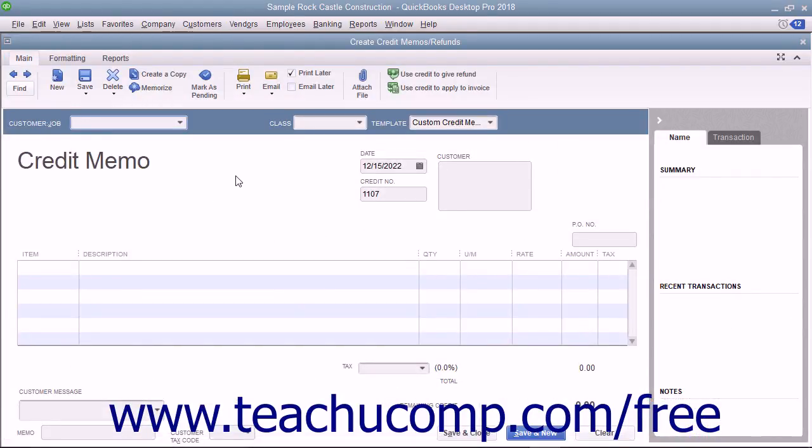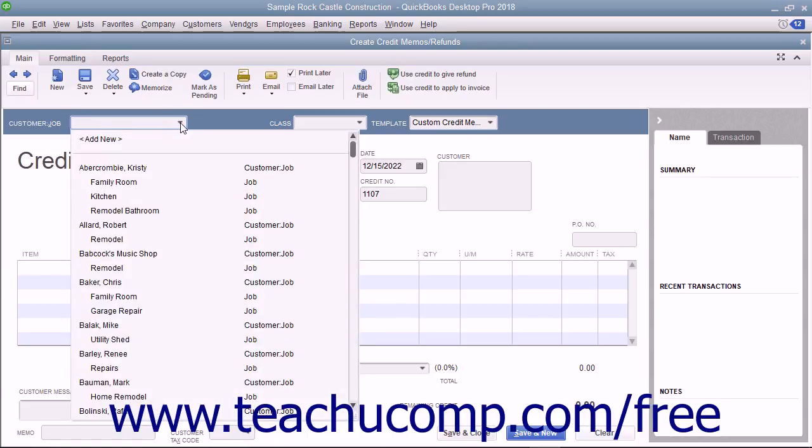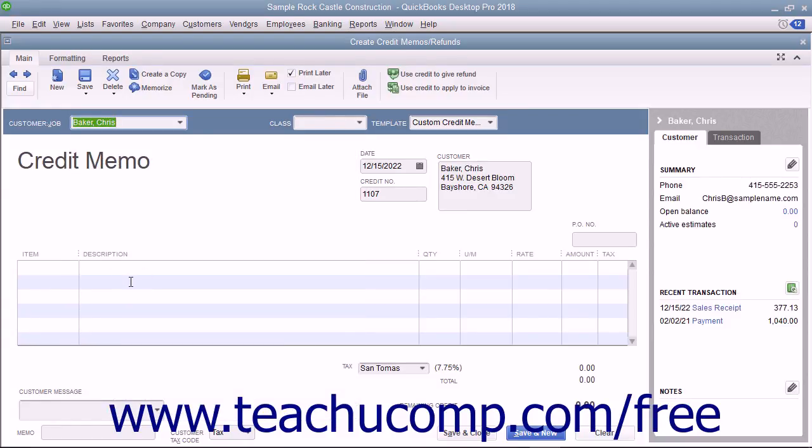To create a credit memo for a customer's return, select Customers, Create Credit Memos Refunds from the menu bar. In the Create Credit Memos Refunds window that appears, select the name of the customer or customer job for whom the credit memo is being issued from the Customer Job drop-down. Next, enter the items that were returned in the Line Items area at the bottom of the window.